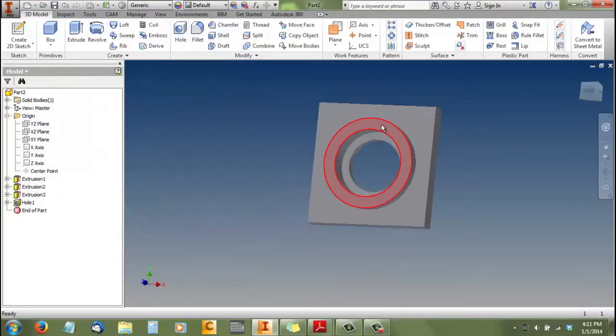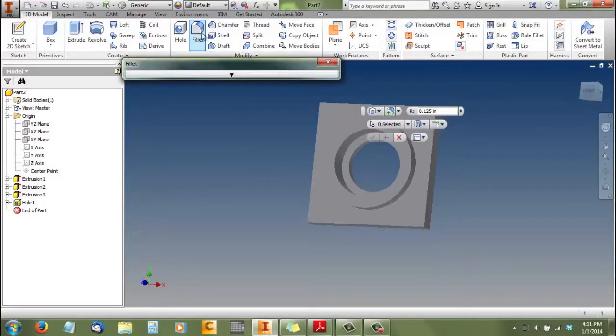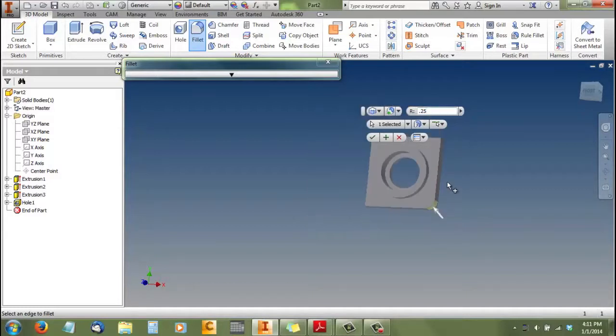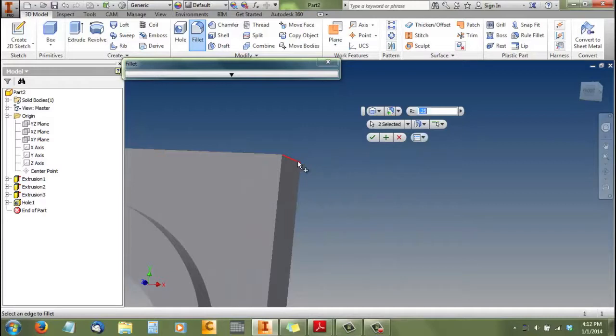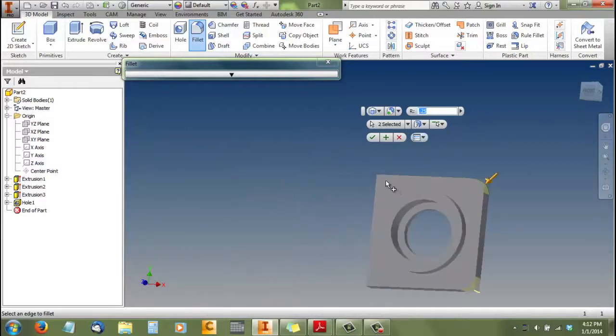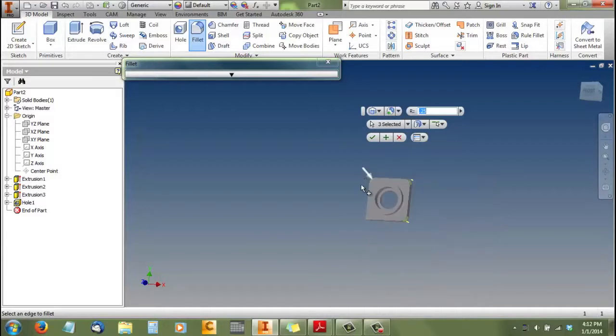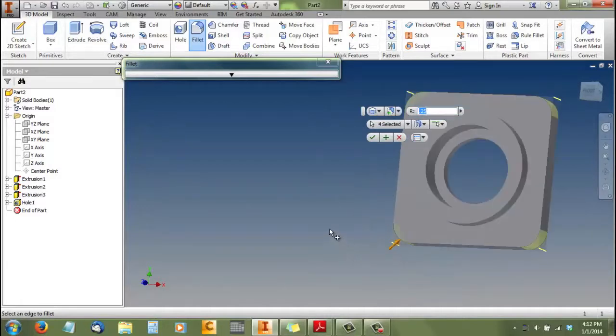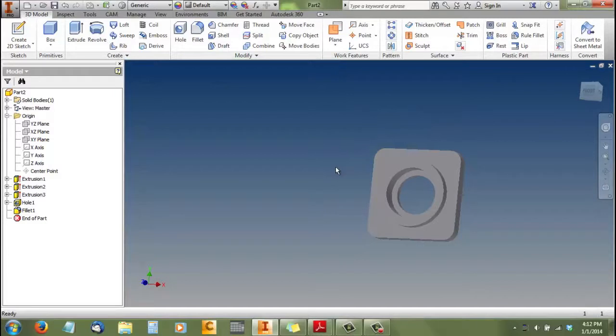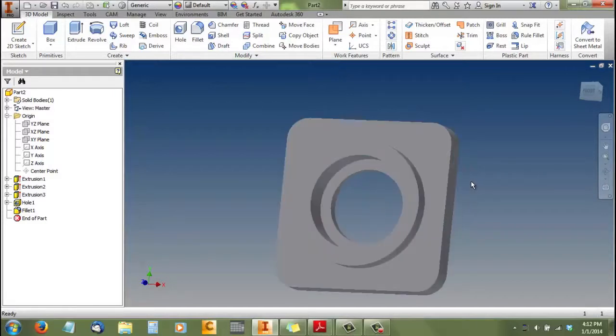So now we're going to add some fillets and some chamfers. We're going to change this dimension here to 1/4 inch. We're going to grab the corners. One. Two. Three. Four. Say okay.